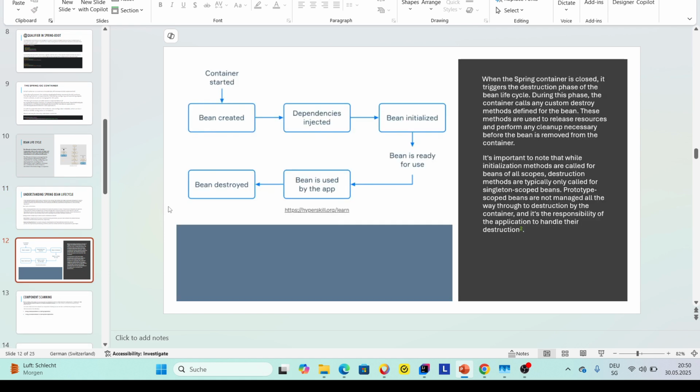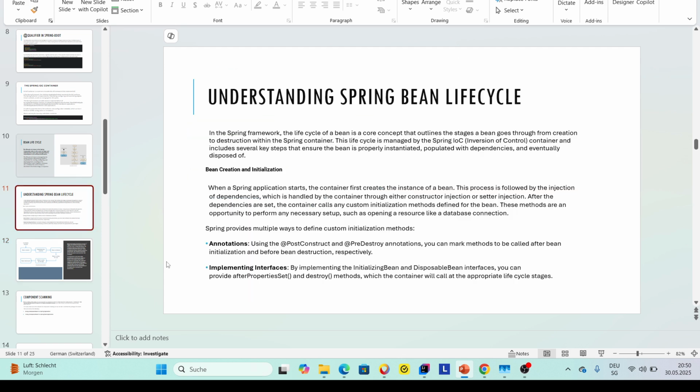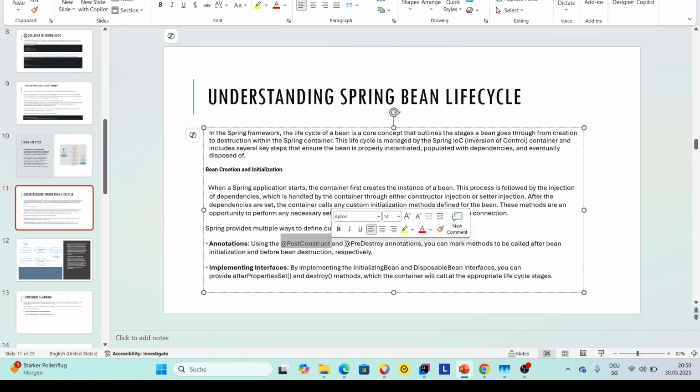So I explain you this picture because here is the theoretical part. Okay, let's discuss some annotations. Spring provides multiple ways to define custom initialization method. Using PostConstruct and PreDestroy annotations, you can mark methods to be called after bean initialization and before bean destruction. So this method is invoked after bean initialization, and method annotated with this will be invoked before destruction.